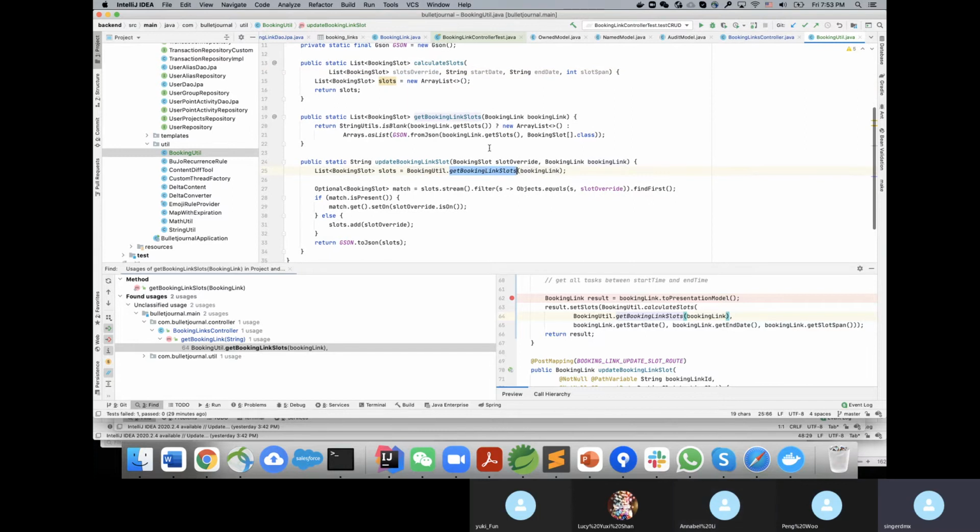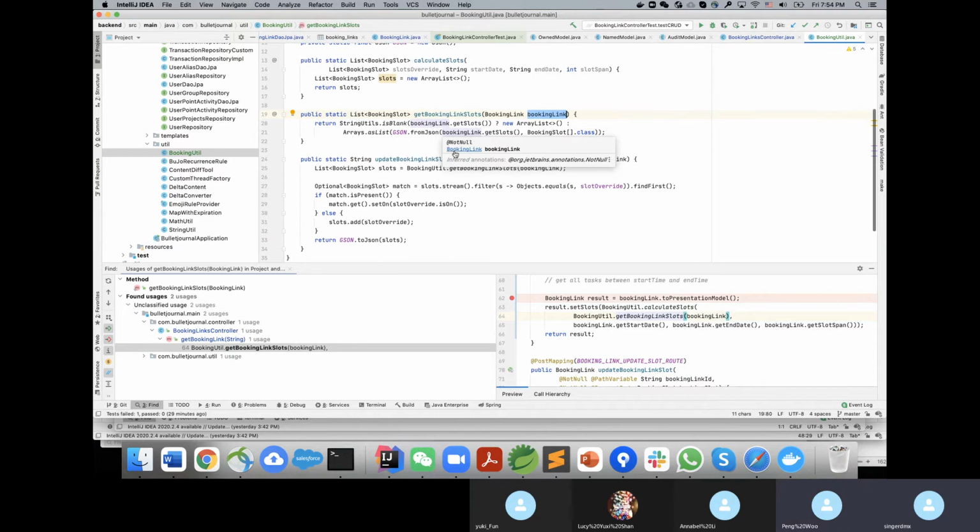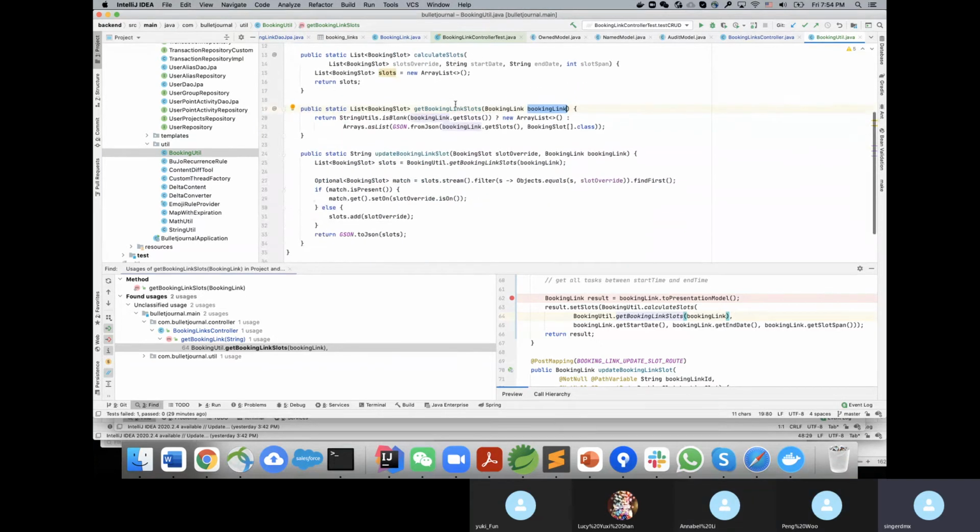So okay, actually this looks better. The whole thing is here, right? So what this method does is take a booking link, get its slot, and do some patching if it's null or blank, right? And yeah, I think that's good.